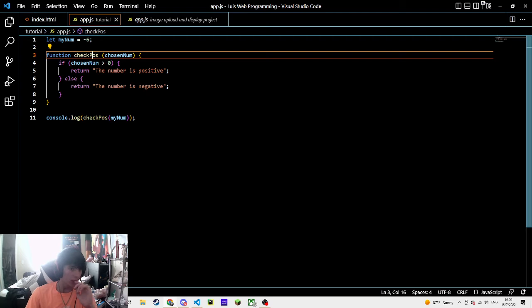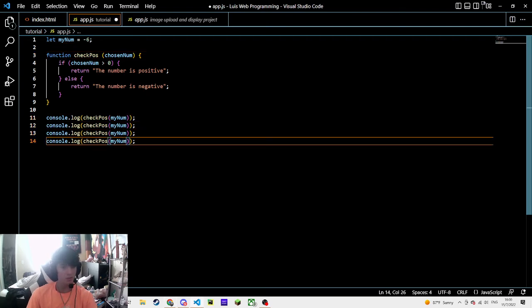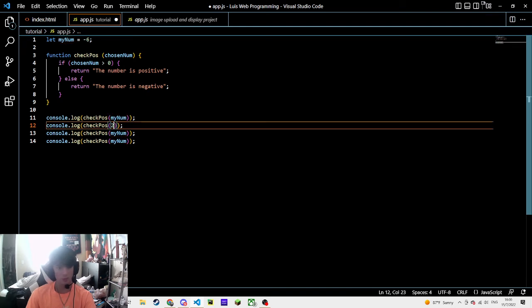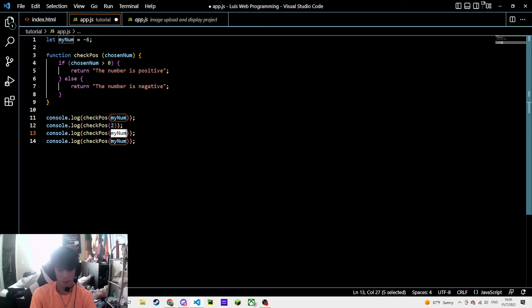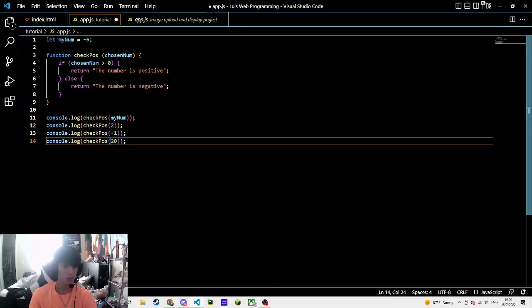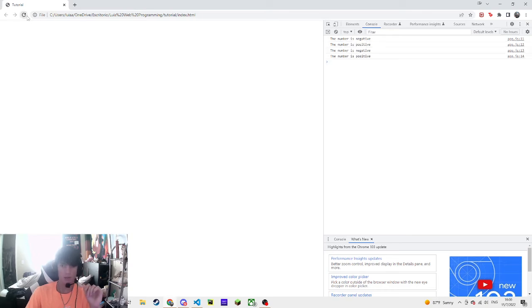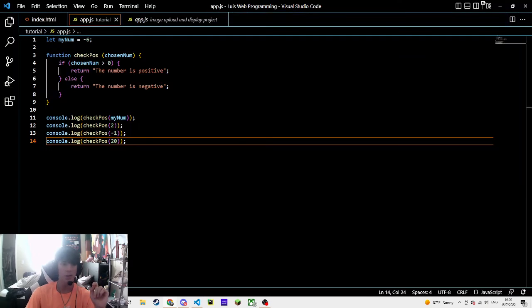Perfect. And the cool thing about functions is you can call them multiple times and do whatever you want. -1, 20. And it'll run it as many times as you want. As you can see here, it goes negative, positive, negative, positive, because I did -6, so it's negative. Then I did +2, which is positive, -1 because it's negative, and 20 because it's positive. This is perfect.